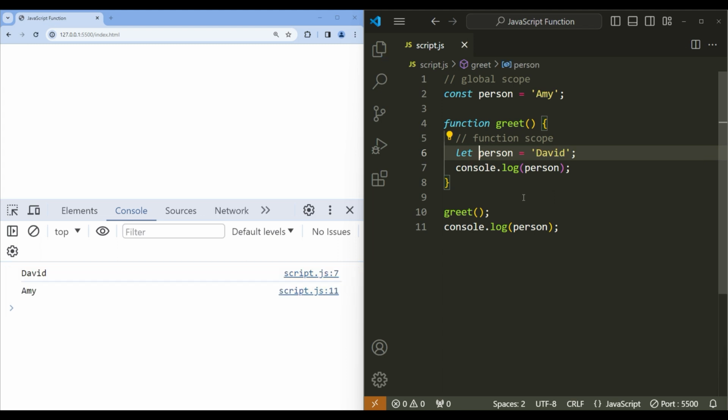This is the end of this session. In the next session, we will learn the fifth topic, function declaration versus function expression.